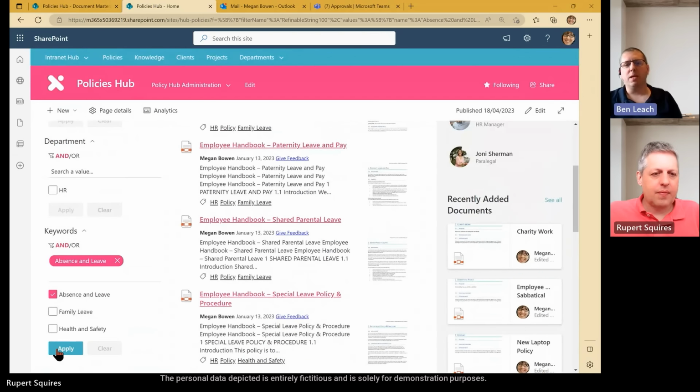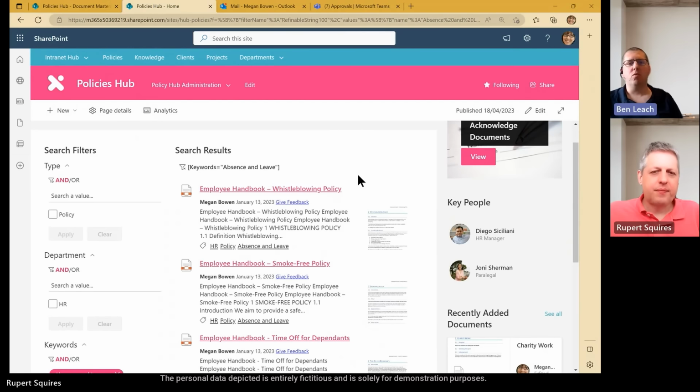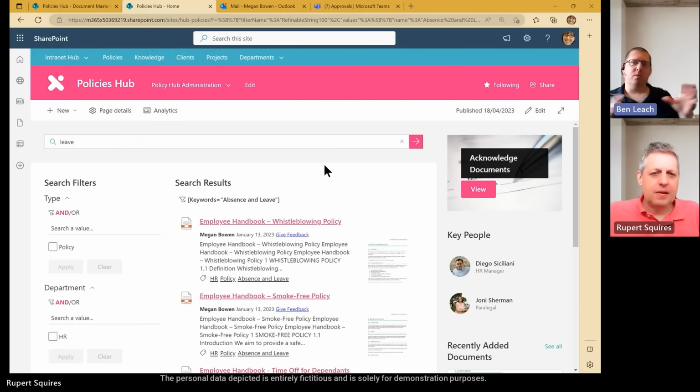So you might want to narrow by keyword, department, et cetera, to narrow down into what it is that you're looking for. And actually, just a quick aside, what we do often find is that people that have very large employee handbooks that have got everything, we recommend chopping it down into the individual policies so it becomes much easier to search for things. So that's the search experience.